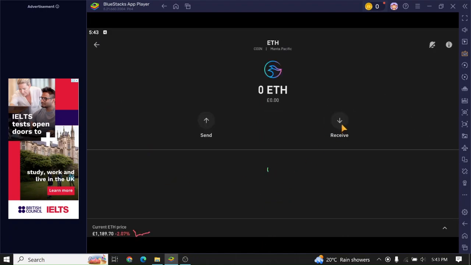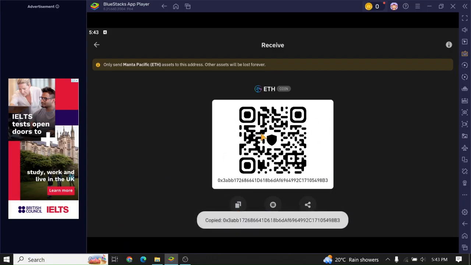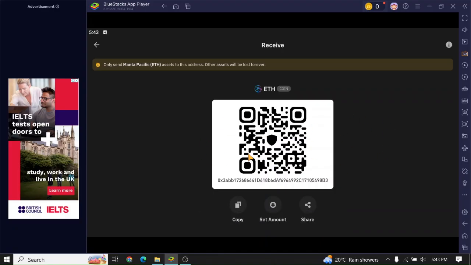Now tap on Receive button. With the help of this QR code and wallet address, you can receive Manta Pacific from different crypto wallets. And that's it guys, that's how we're gonna add Manta Pacific on Trust Wallet app.